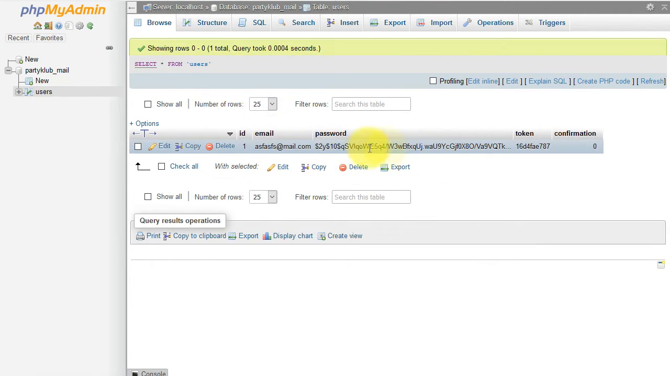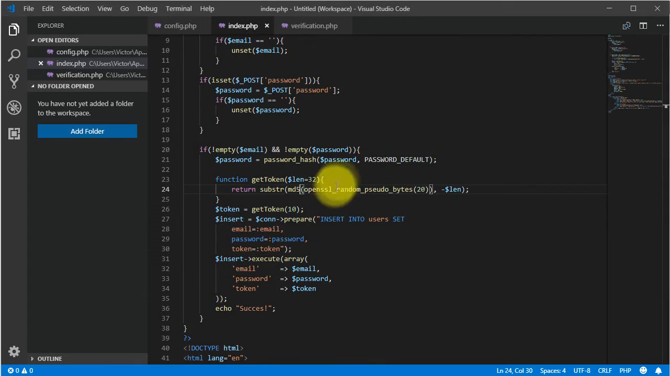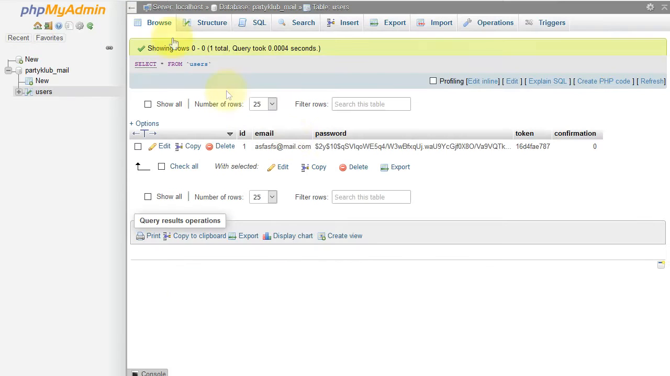So this is the password, this is the hash, the password hash function. Where is it? This one. This is the hash we got from our password. So this is encoded here. We've got the token, and then confirmation is 0.